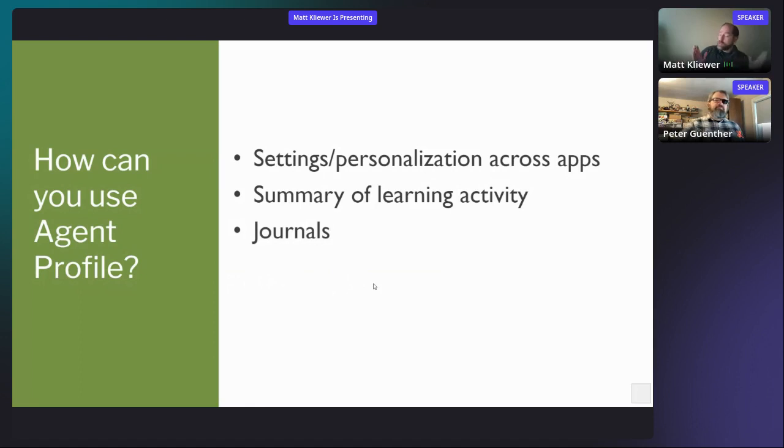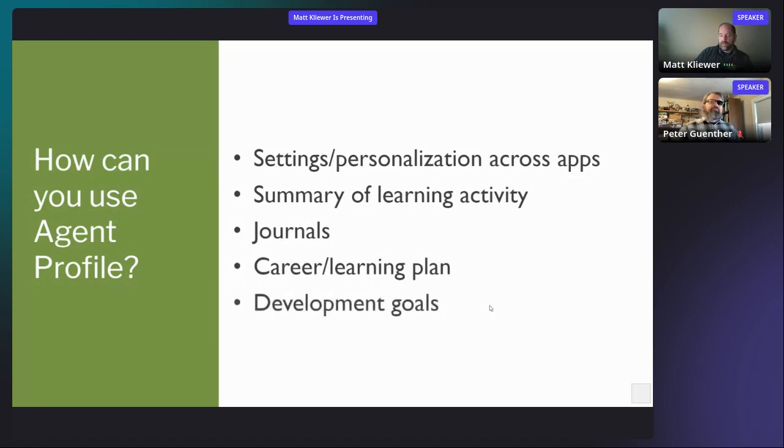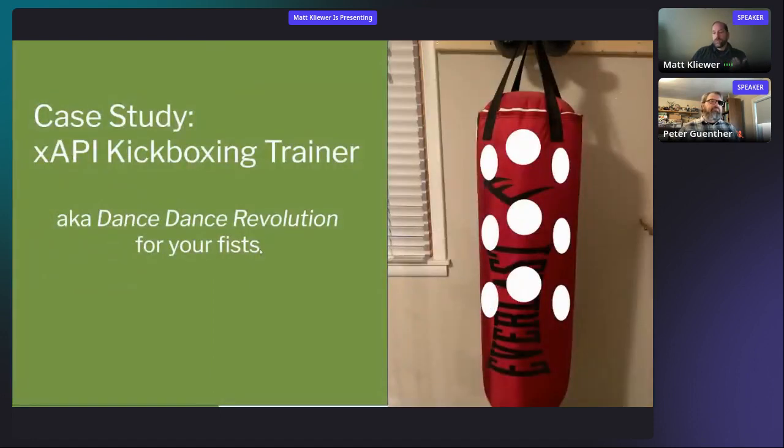You might store it in state if it's unique to an activity, but you might want it in the profile so it can be used elsewhere. They have a career learning plan that could be pulled in or saved there to carry across. Same thing with development goals. So that leads into the next section, which Peter's going to talk about, which is going to take some of these concepts that we talked about and look at how they can be used all together.